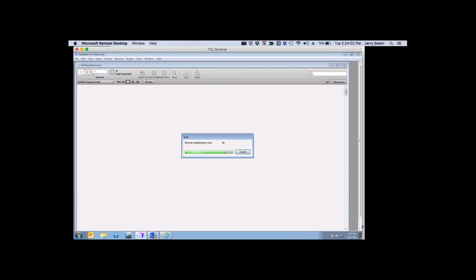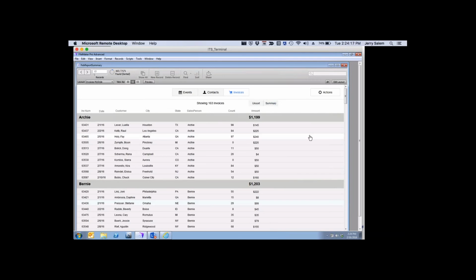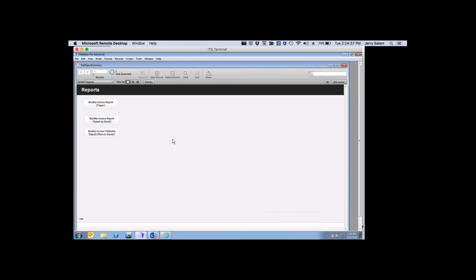And what happens is it takes me to the same layout, the same summary. I can see my summary right here. And if I'm really interested in how many invoices Archie has done in February, I can hit detail. Boom, there I have it. So I'm just sending a snapshot link of a layout. And this can easily be created on the server and done on a schedule. So let's go back to our reports layout.